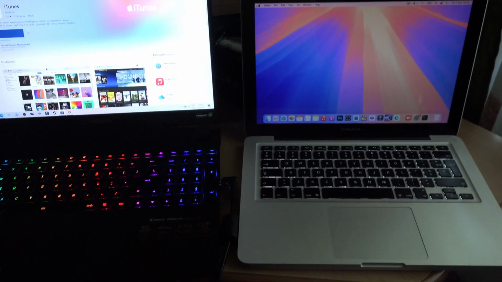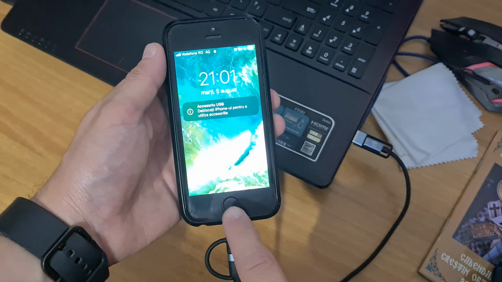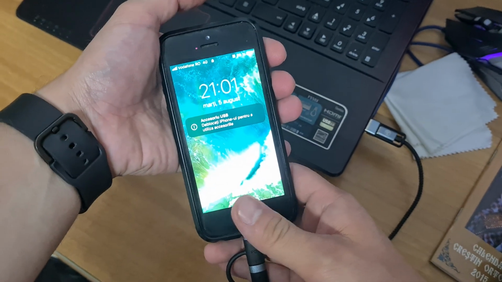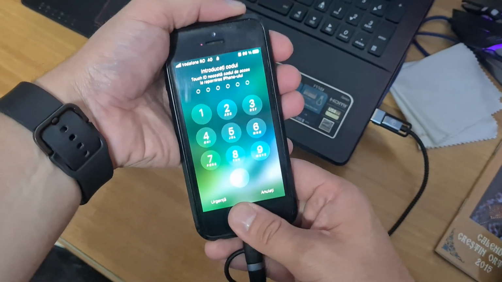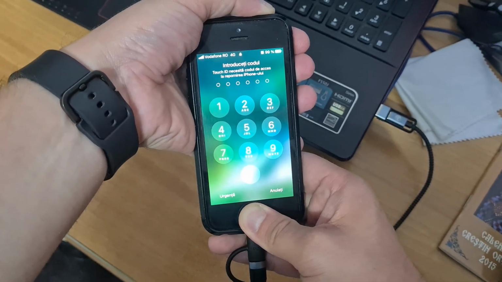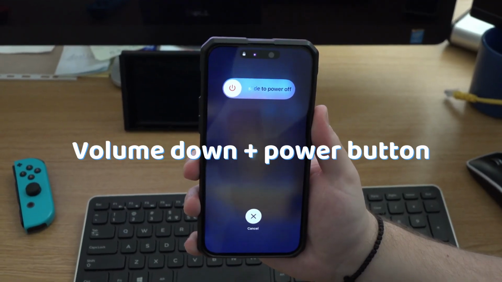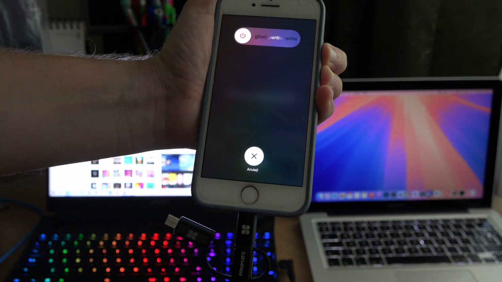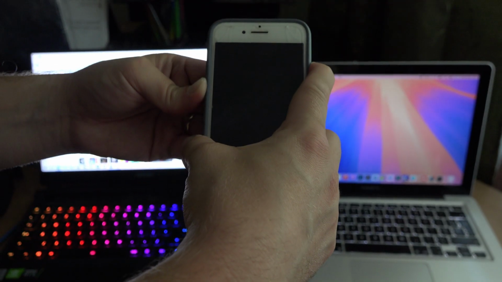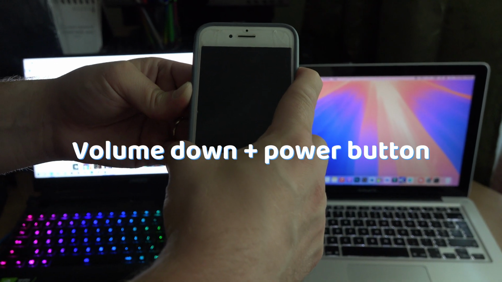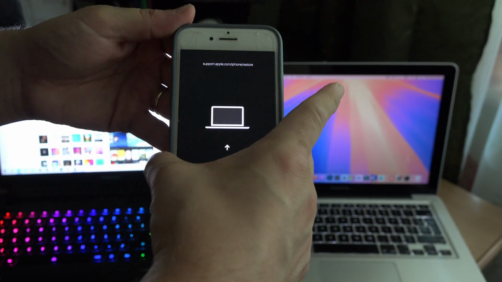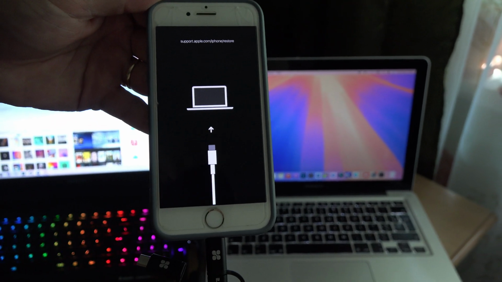But to simplify it, if your iPhone has a physical home button, then you need to hold down the power button and the home button at the same time. If you don't have a home button, then hold down volume down and the power key. And if you have a touch-sensitive button but no physical button, like this iPhone 7, then try volume down and the power button. The Apple logo will appear. Keep holding the buttons until this screen appears.